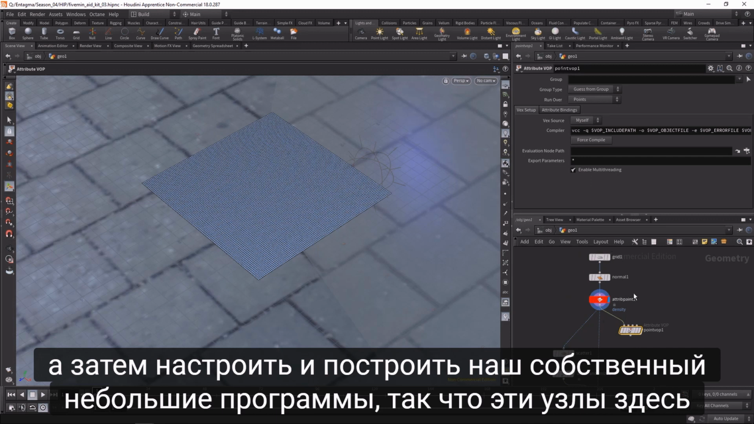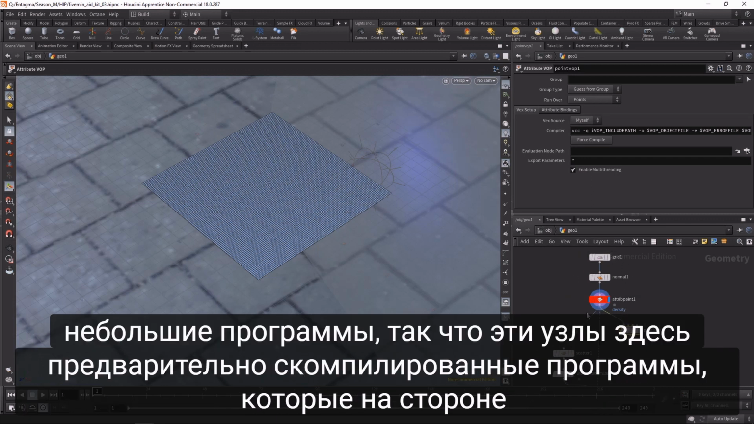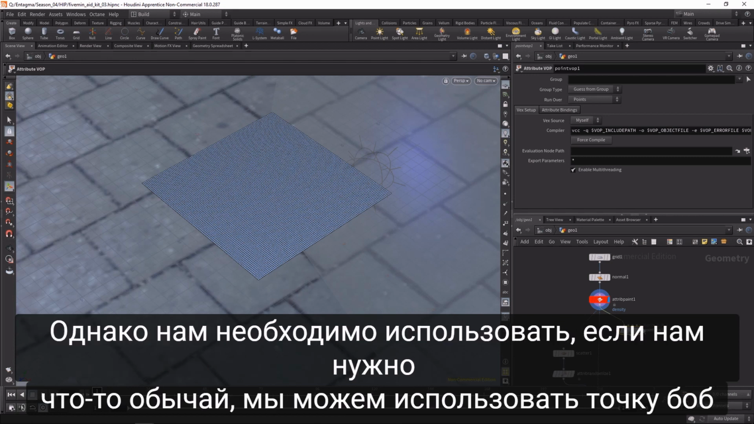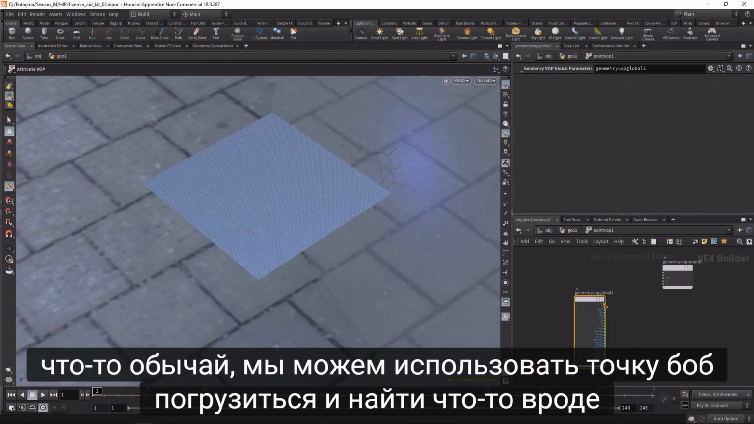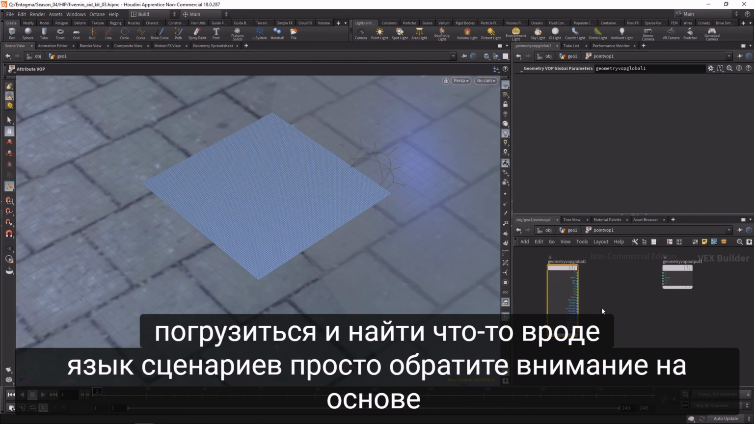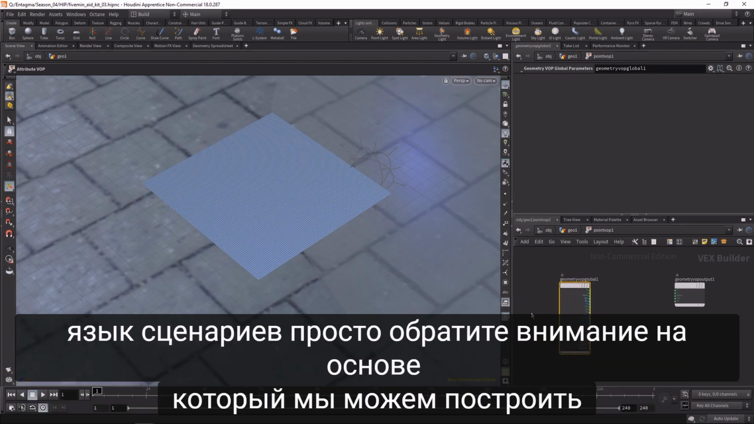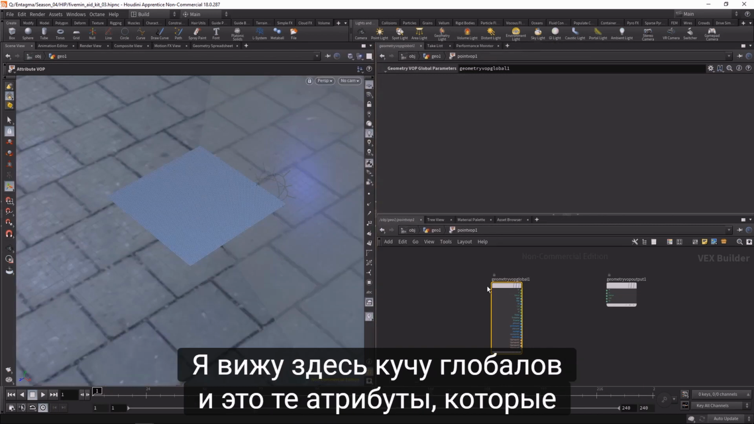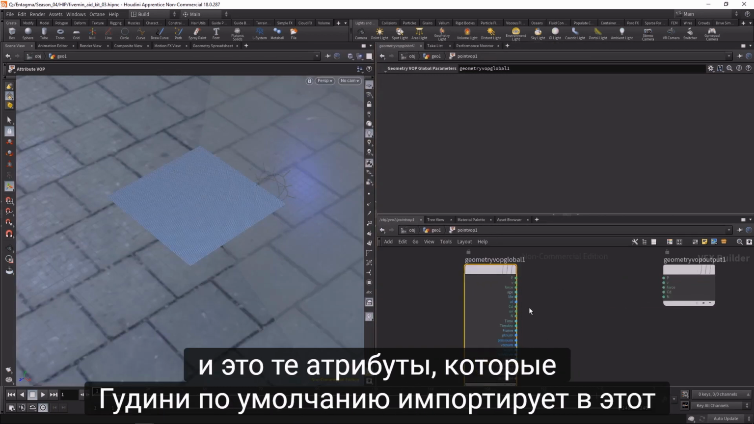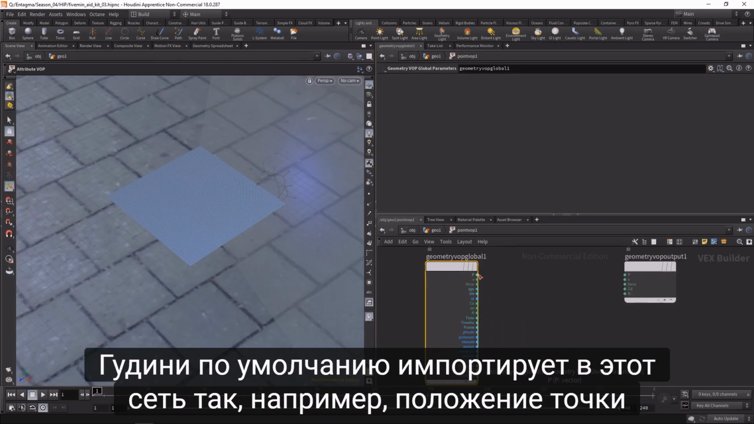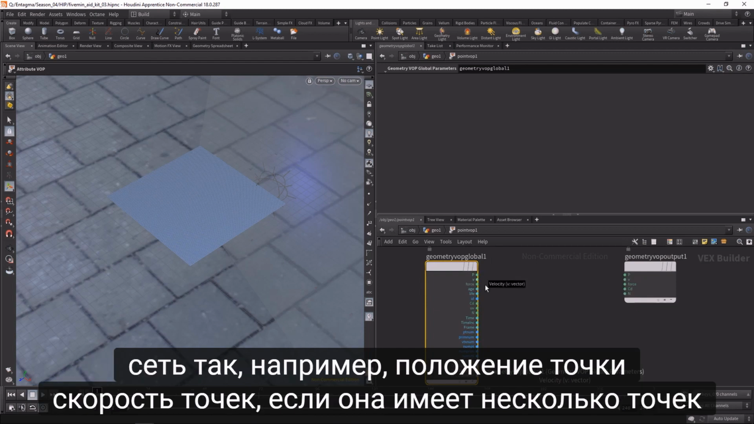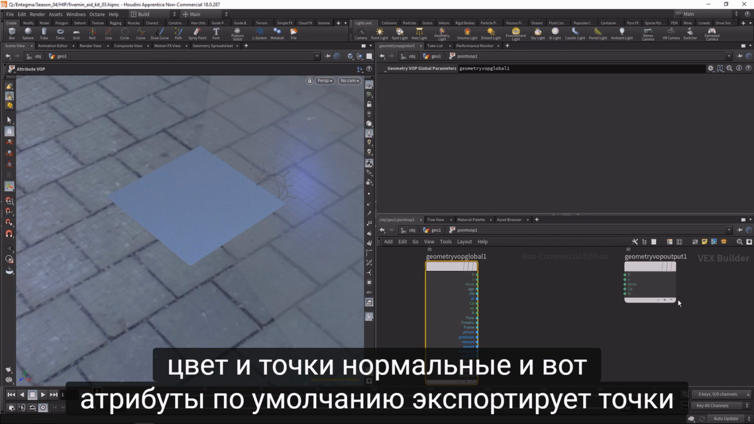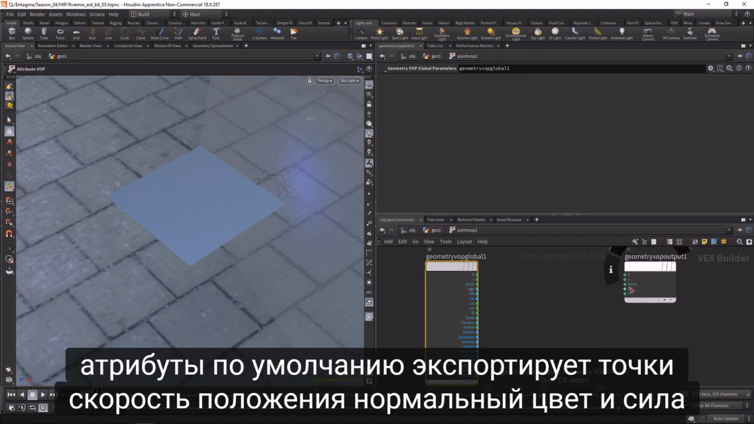So these nodes up here are pre-compiled programs that Side Effects designed, developed, and deemed necessary for us to use. However, if we need something custom, we can use a point VOP. Dive in there and find something like a scripting language, just node-based, with which we can build low-level functions. The first thing that I'm seeing here is a bunch of globals, and these are the attributes that Houdini by default imports into this network. So for example, a point position, a point's velocity if it has some, point's color, and point's normal. And here are the default attributes it exports: the point's position, velocity, normal, color, and force.